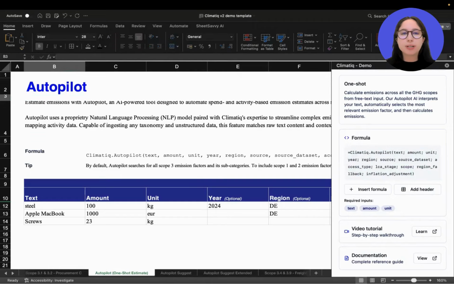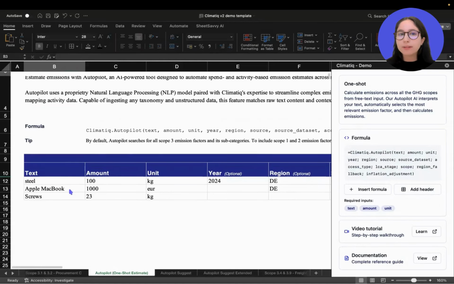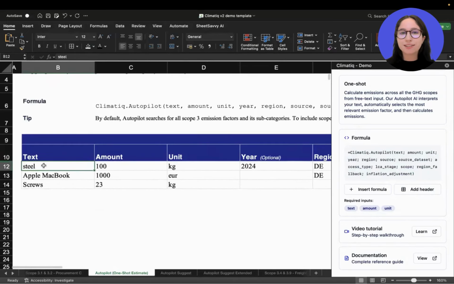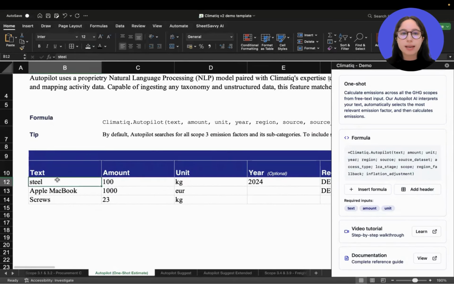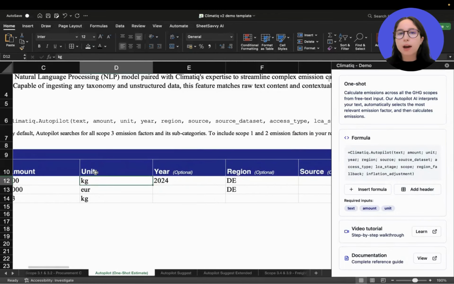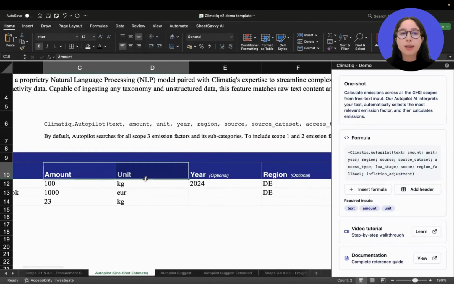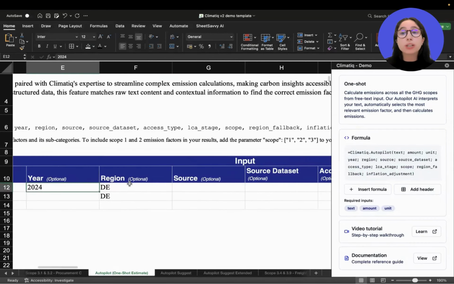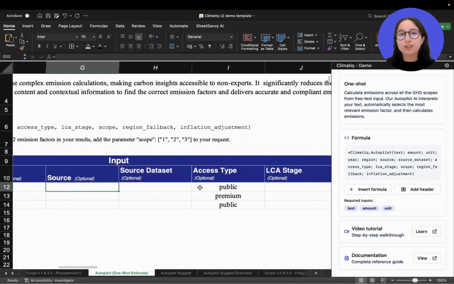Let's create some input data for testing. We start out by providing a text query where we enter any product name or description. For example, if you purchased some steel, we would enter steel into the text field. Next, we define the amount and unit of the amount. So let's go with 100 kilograms of steel. From there, everything we provide is optional. For example, we can add in the region as Germany or the year as 2024 and add inflation adjustments too.